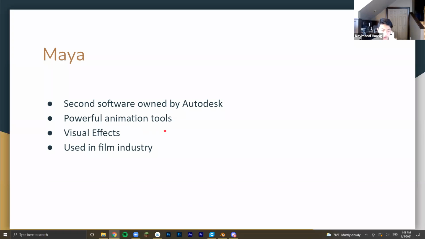It's used in a lot of animated films. I think DreamWorks uses it. I don't know about any other companies that use it, but I think it's used for DreamWorks. It has really powerful animation tools and visual effects.